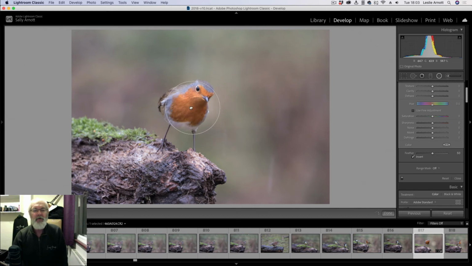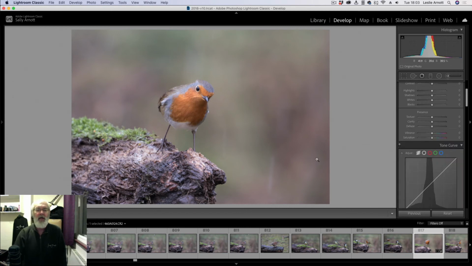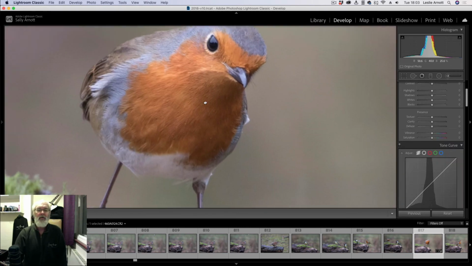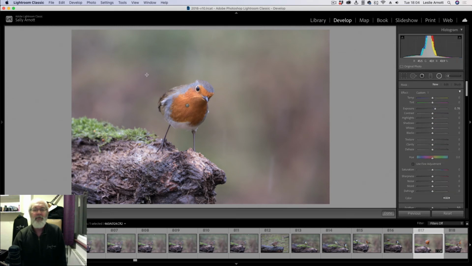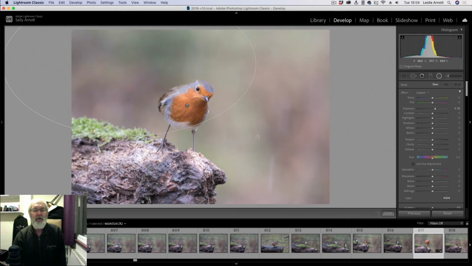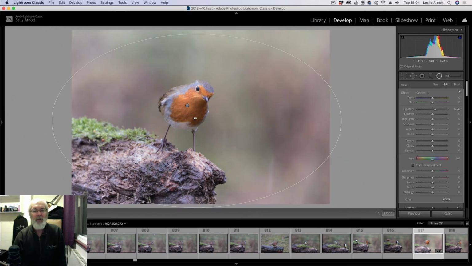And I can bring this over the robin, I can resize it, I can rotate it, I can just add that little bit of light there, which just makes a quick, easy adjustment and gives a nice effect. So you can do that in any part of the image, obviously. Let's just drag over all of the image like this.